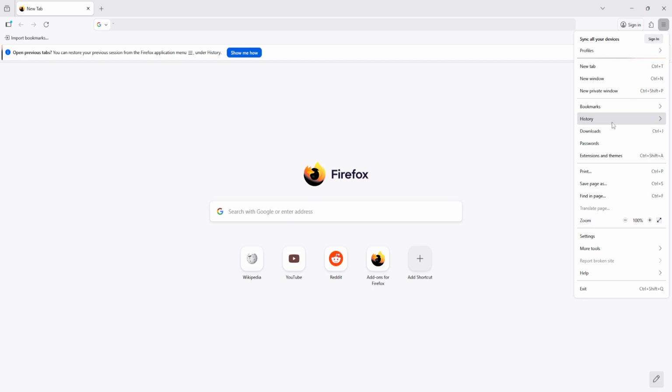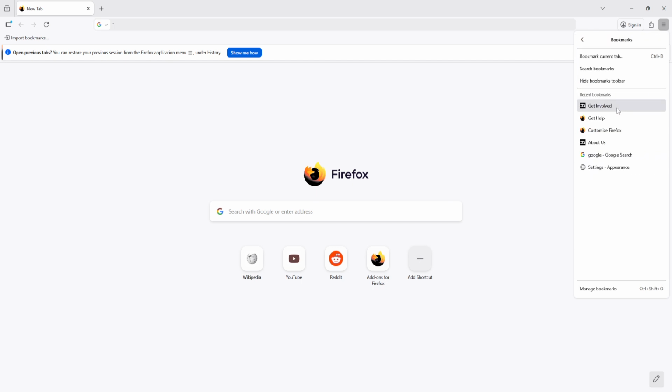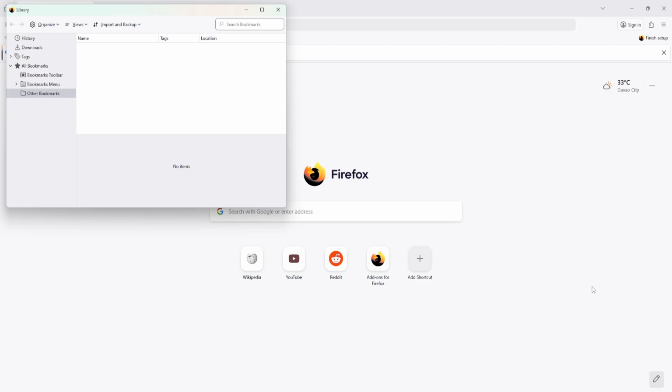From the menu, choose Bookmarks. You'll see your existing bookmarks and folders, but what we want is the place where you can organize and import them. Go ahead and select Manage Bookmarks. This opens the library window, a dedicated space for organizing your bookmarks, history, and saved items. Think of it as your control center for tidying up and moving things around.